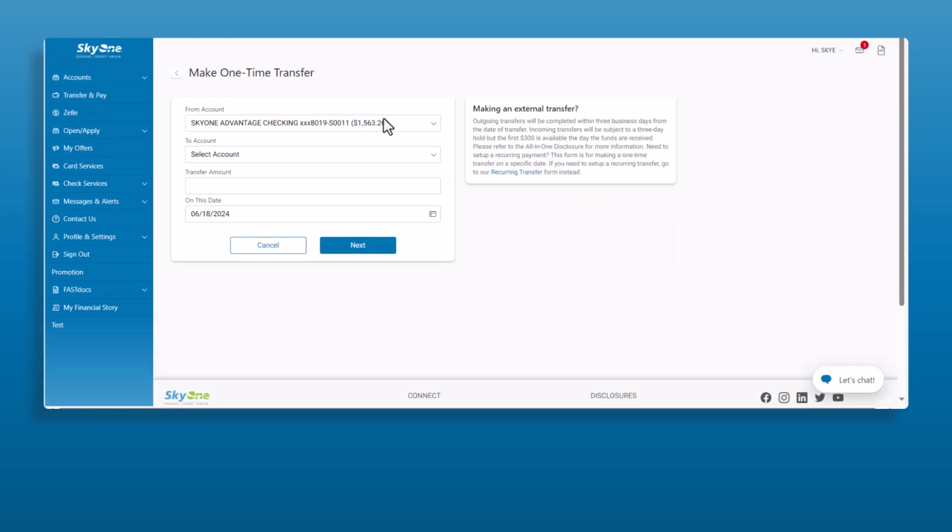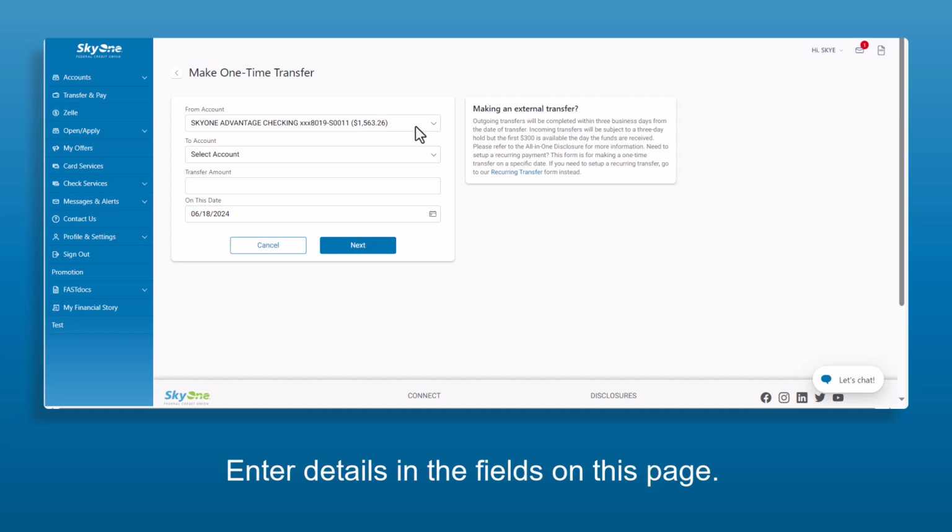From this screen, you're going to verify that the account you selected is the correct account that you want to transfer from. Next, you will select the account that you want to transfer to from the drop-down menu. Next, you will enter the amount that you would like to transfer.